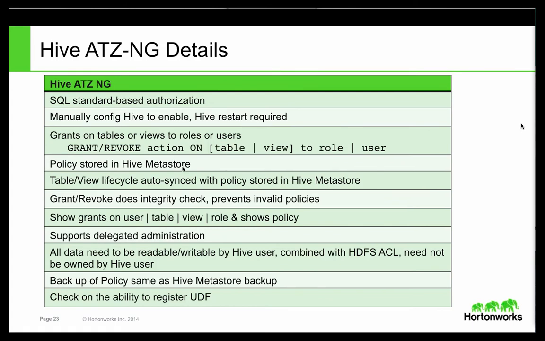The policy, as I showed in the previous slide, for Hive authorization is stored in the Hive Metastore. The benefit of storing the policy in the Hive Metastore is that the table and the view lifecycle is in automatic sync with the policy. With some other models, the policy may be out of sync or there are dangling references, not with Hive authorization. And grant and revoke do an integrity check, which prevents invalid policies. So you cannot do a grant or a revoke to a table or a view that does not exist. And similarly, to look at the policy on a given user or table or view, there are show grant statements available just like in a database, and it supports delegated administration.